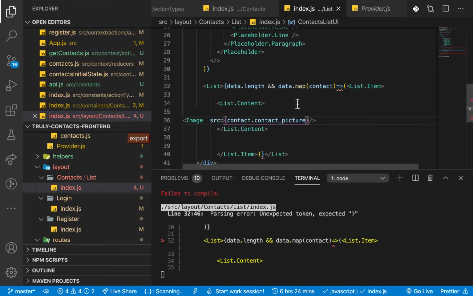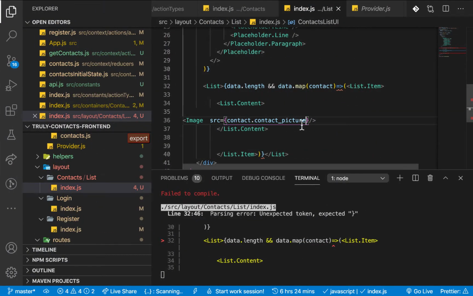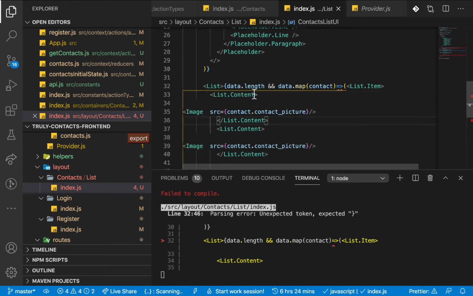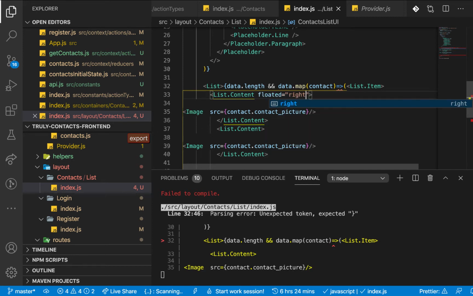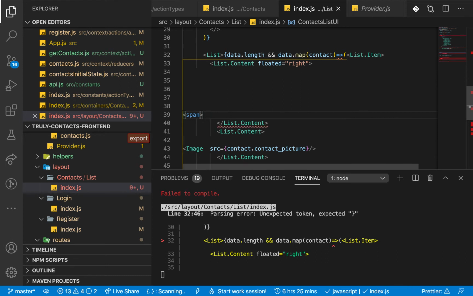Okay, so from there, now we want to have the phone numbers on the right. So we can have another list content like this. Then I can have floated equals right. So in here we can show the contact.phone number. So I can have a span here. So let me keep it open. So you can have that, and then we have a span closed off.